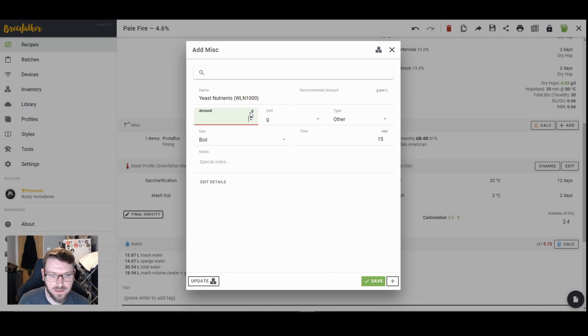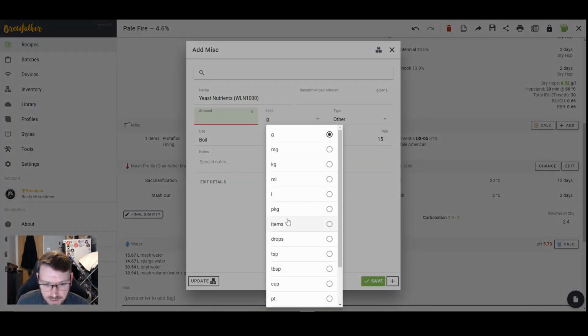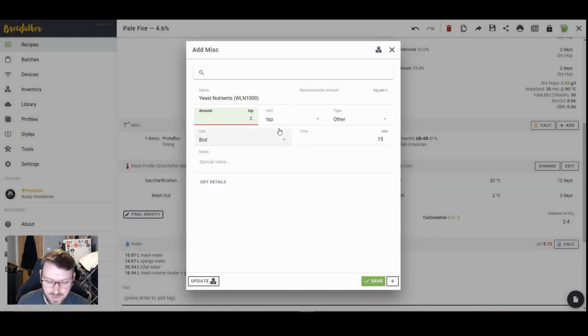Let's add some yeast nutrients. As you can see, the default here is grams. You can change that in the profiles, or in inventory, but all you need to do is tinker with the unit. I'm going to go with a teaspoon. Let's go with 2 teaspoons yeast nutrient, and let's change that to 10 minutes.